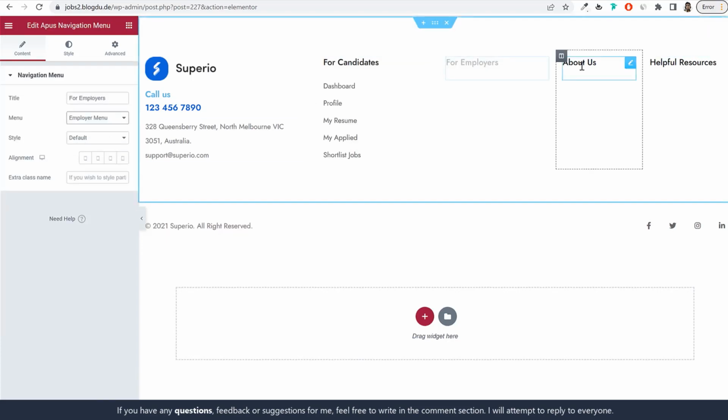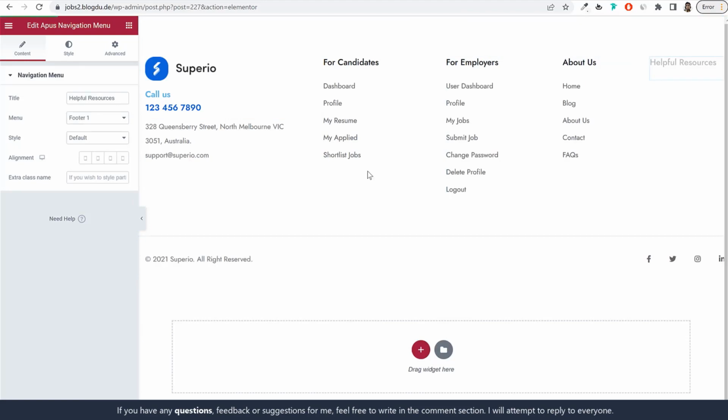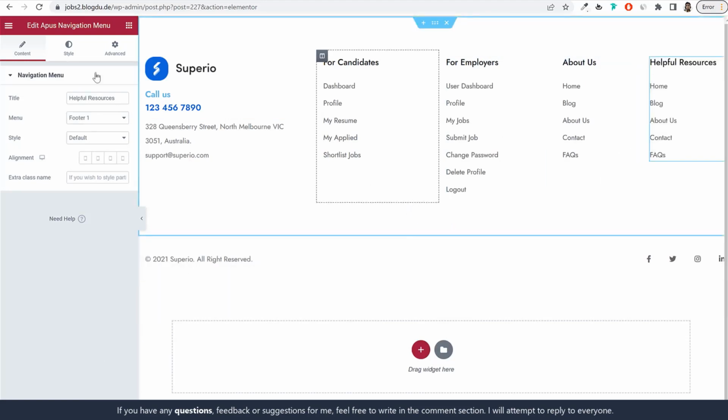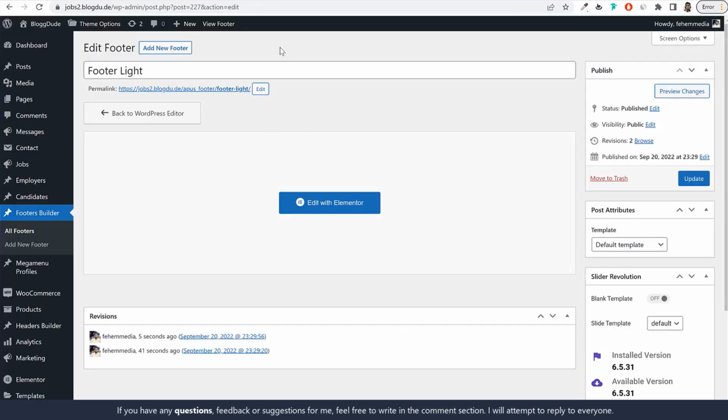Then menus also, make sure you set your menus properly. All right. And after that, once you're done, just click on update, and this is also completed. Now you can exit this thing and come back to your dashboard. And now we have to set these options.